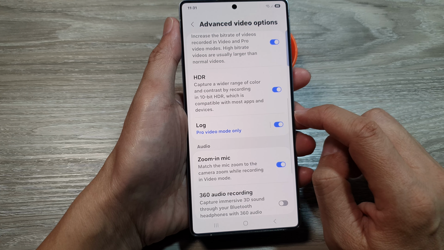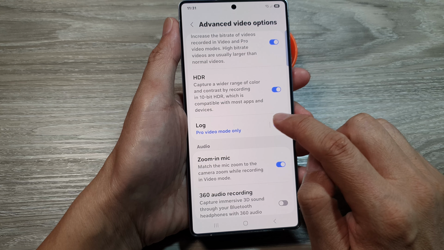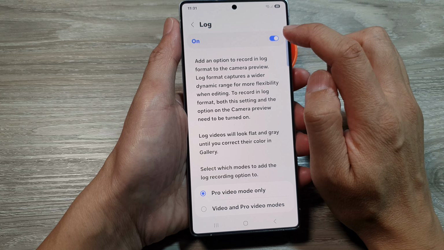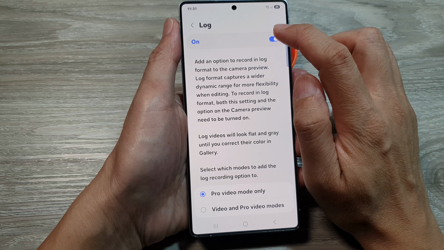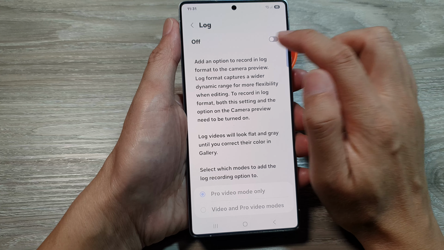Now in here, go down and then tap on log. Tap on the left hand side panel, and then at the top here you can turn on or switch off log format.